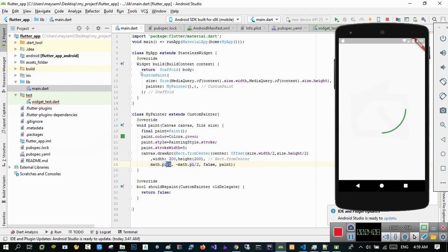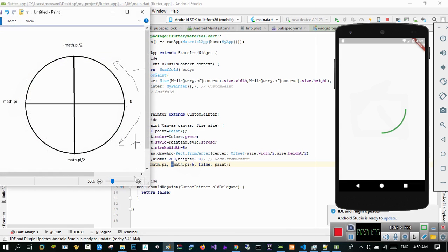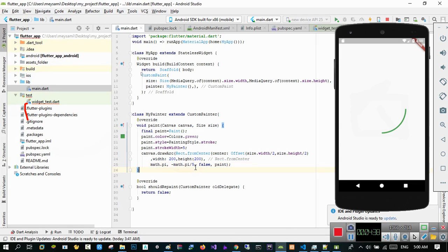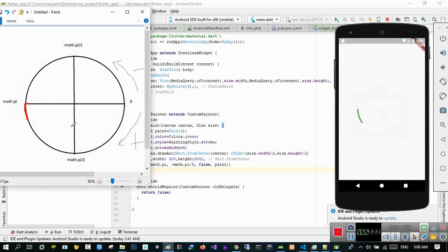Now I delete this. I ask it to go from math.pi to minus math.pi divided by 5. Math.pi means a half circle, and we divide it into 5 parts, and since it is negative, we should go counterclockwise. Let me show it inside Paint. Yeah, I press Ctrl and S. And as I have shown in Paint, it will look like this.